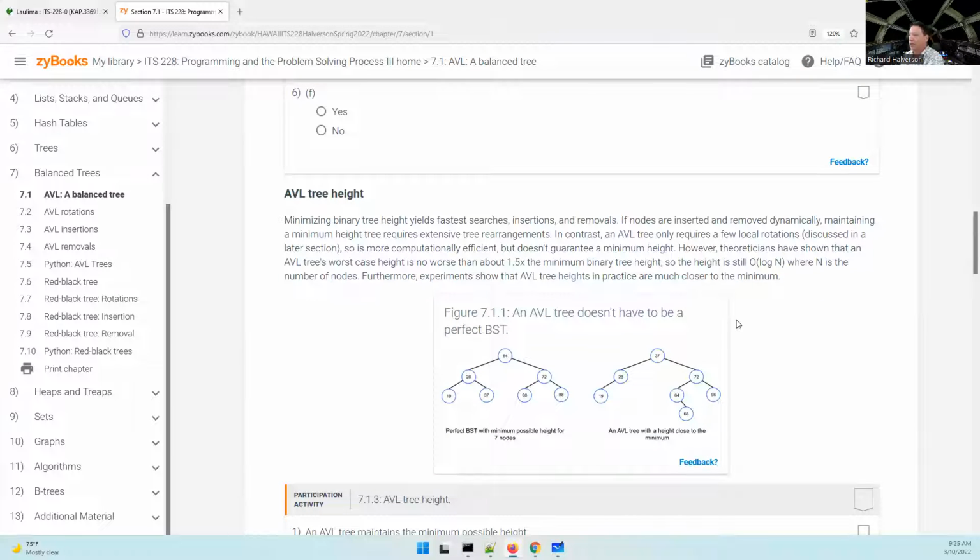Minimizing binary tree height yields the fastest searches, insertions, and removals. If nodes are inserted and removed dynamically, maintaining a minimum height tree requires extensive tree rearrangements. Okay, so after it's already built, it's fine. But if you're going to mess with them dynamically throughout the program, then insertions and deletions can be complicated. And by the way, that's the advantage of red-black tree.